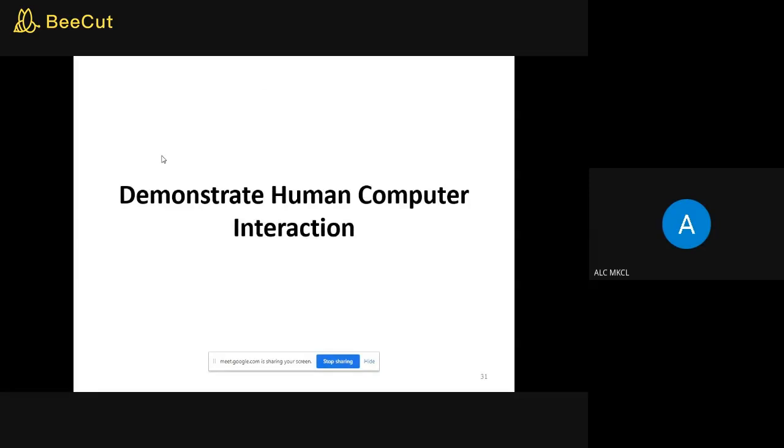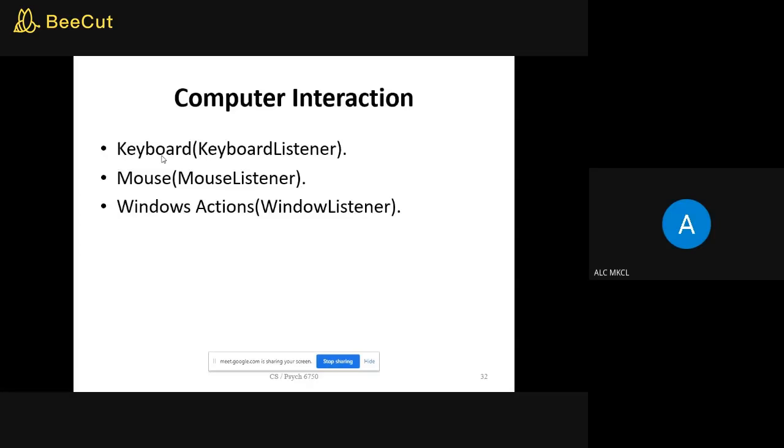Now, after getting some primary knowledge based on these concepts, let us focus on what you want to do as human computer interaction. So here you will need to interact with your computer with three parts. The first part is the keyboard, the second part is the mouse, and the third part is the Windows itself. Windows actions will be treated as an output also. For keyboards, you will use the keyboard listener. For mouse, you will use the mouse listener, and for Windows action, you will use the Windows listener.